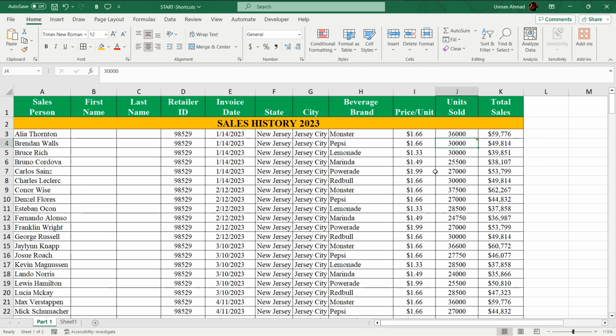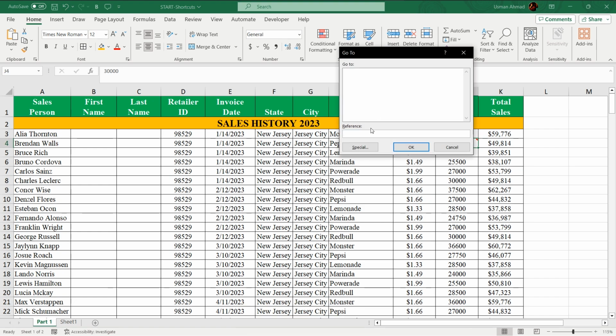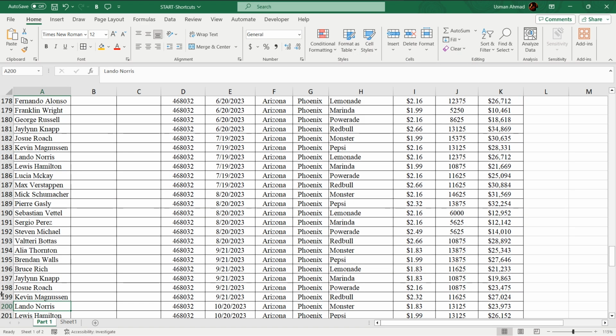On the 10th number, if you are working with some long data like this, and if you want to go to your 200th row, it's just an easy task. Just go to your keyboard, press Ctrl plus G, go to menu, open, just select your row reference where you want to go. For example, I want to go to the 200th row. I just entered A200, press OK. See, it will move us to that row, so it can save a lot of our time.